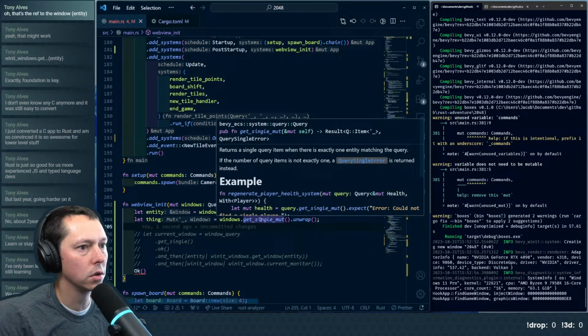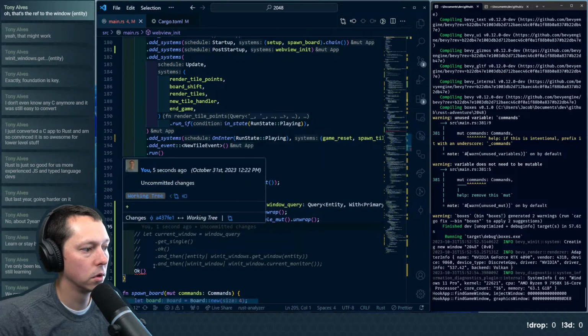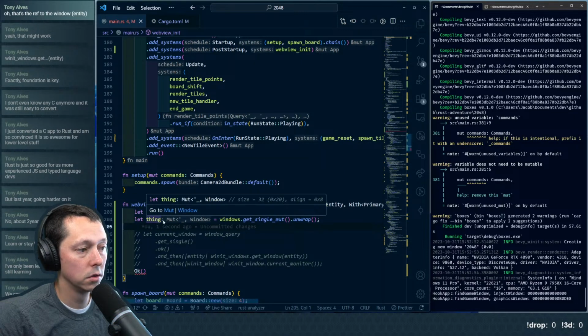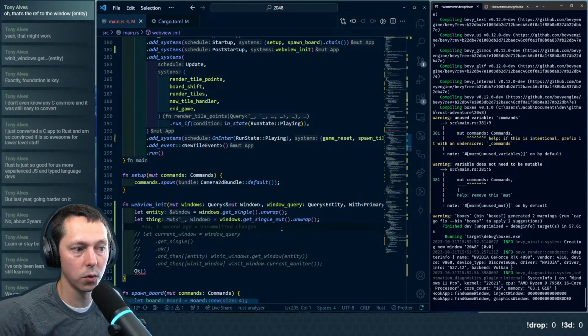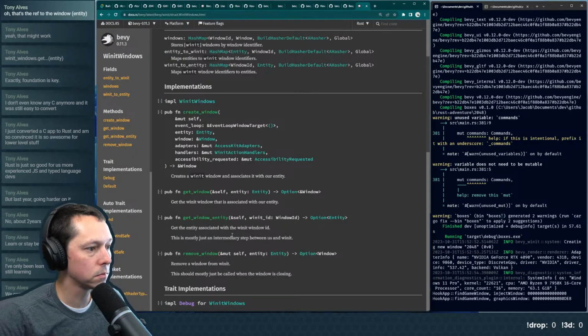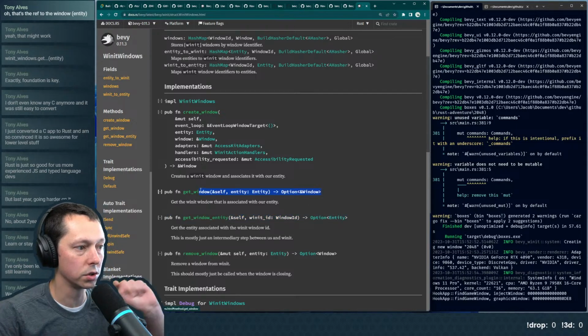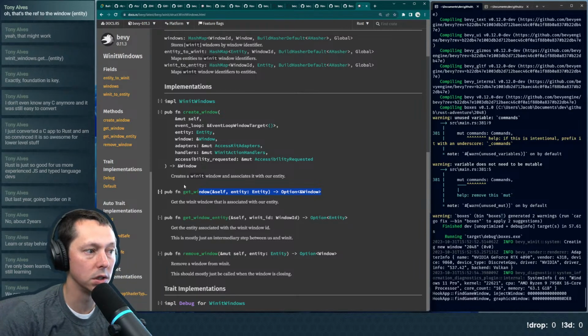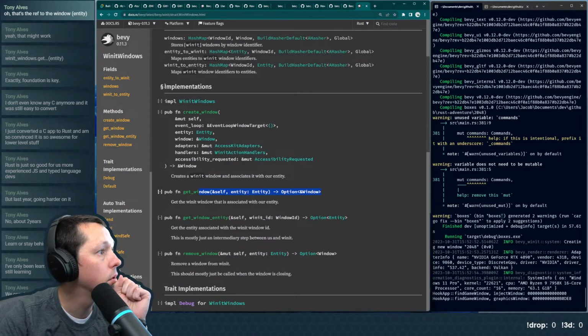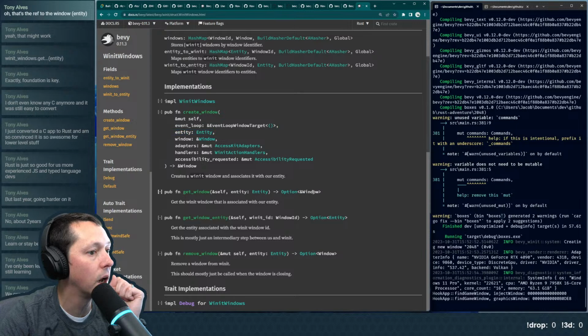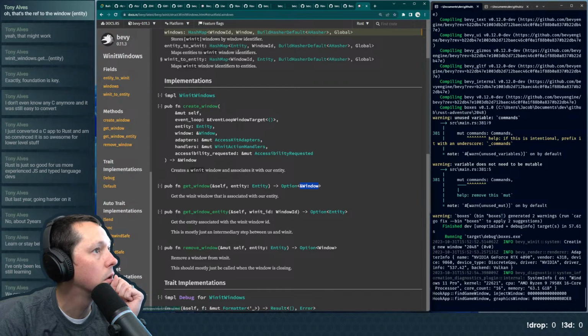Let's see. Result item queue. Yeah, so I think we got options. I think we can get the window. So if we get an entity, we can also get it this way too. So if we have an entity, we can get to the actual window itself. So we can figure out from an entity what window it's in. I don't think that's specifically helpful here, but now once we have this, what do we do with it? How do we get a handle?